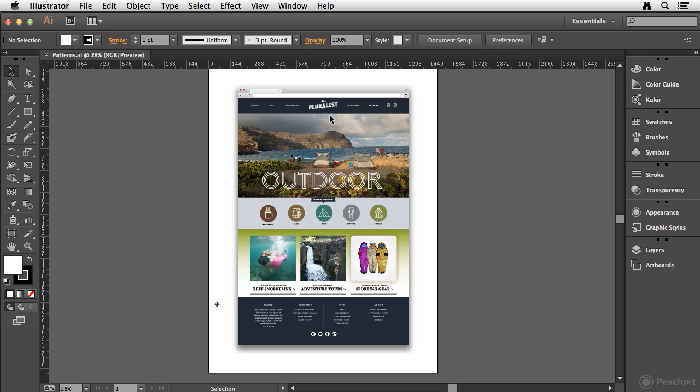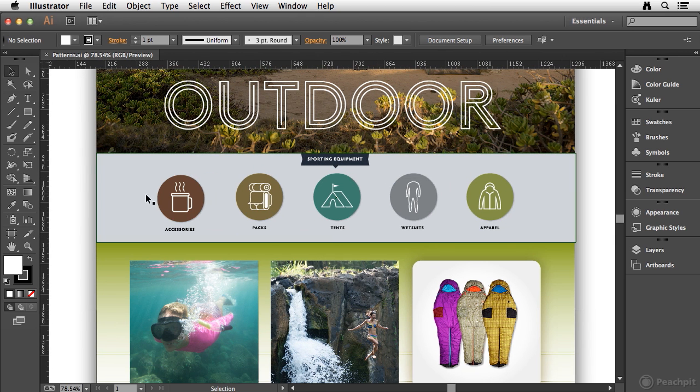I'm beginning this video with the patterns.ai file already open on my computer. And I'm going to start by zooming in on this middle section of this mocked up web page. What I want to do in this middle section is create some angled lines as a pattern behind these icons. So I'm going to use the Pattern Maker feature in Illustrator, which was added in Illustrator CS6, and it was a stark improvement over previous versions of Illustrator.